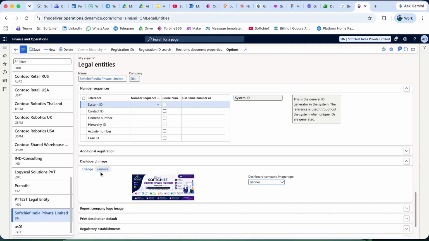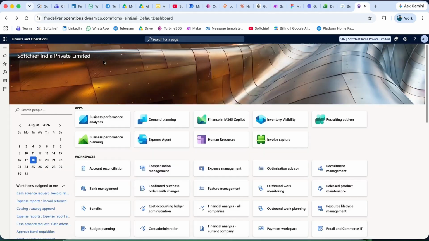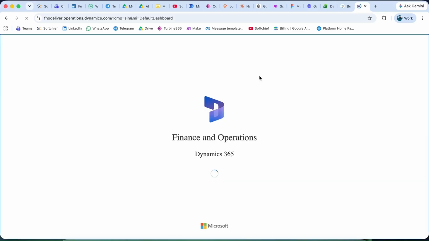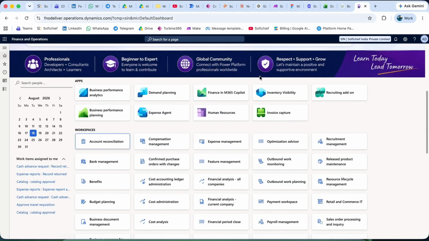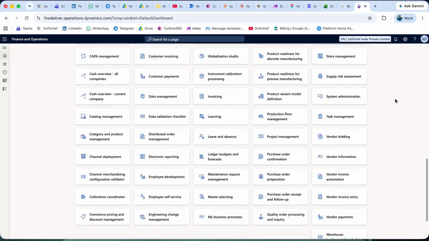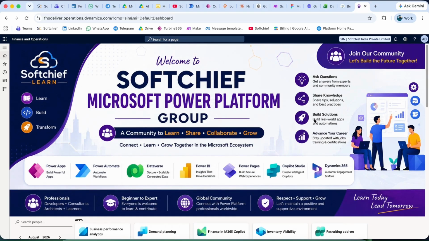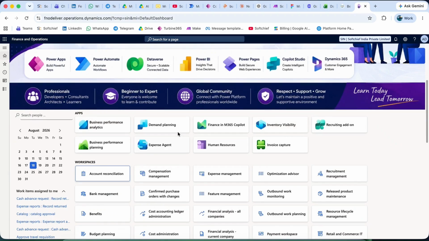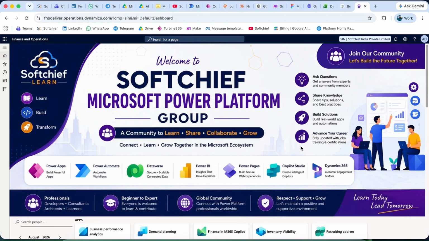Once it is done, click the save command and go back to the home page. Once you refresh, the banner will be changed. Make sure that your banner has a suitable width and height so that it will fit. You see, now the banner is looking like this, and under that it is showing the options, right? So try to use a small height banner so that it will look good.